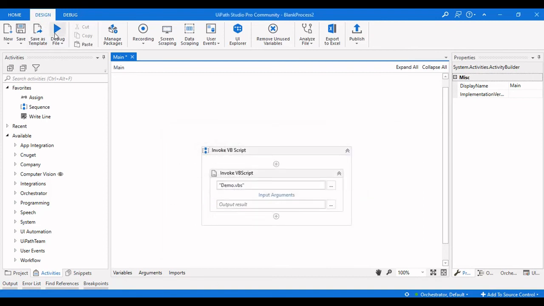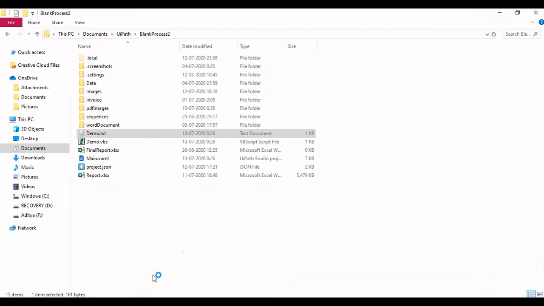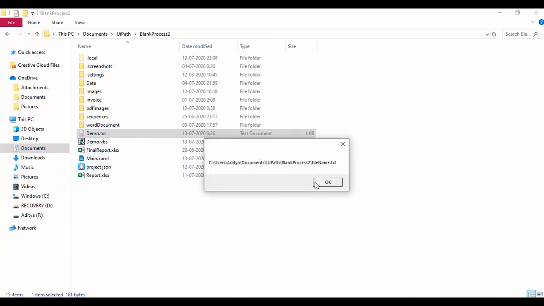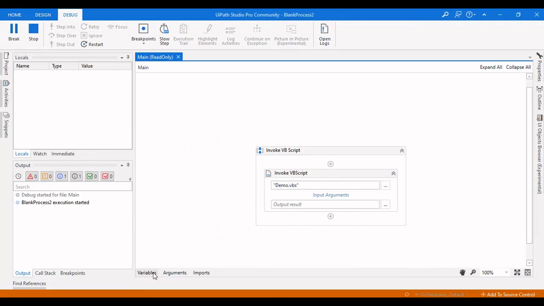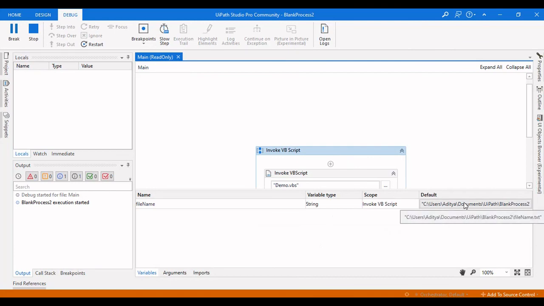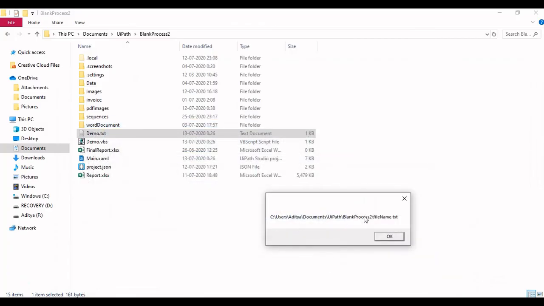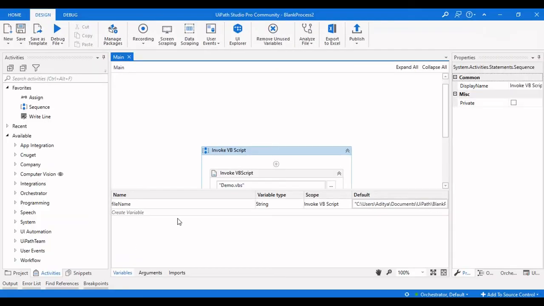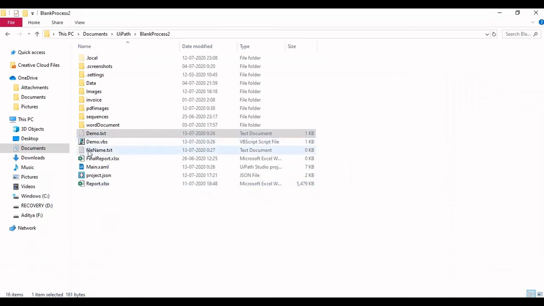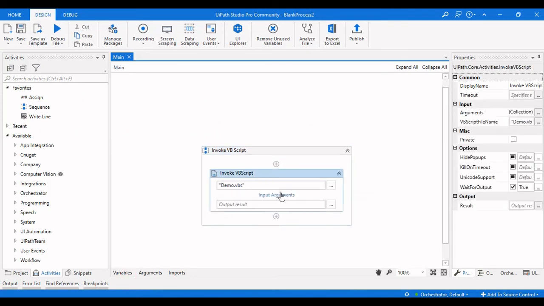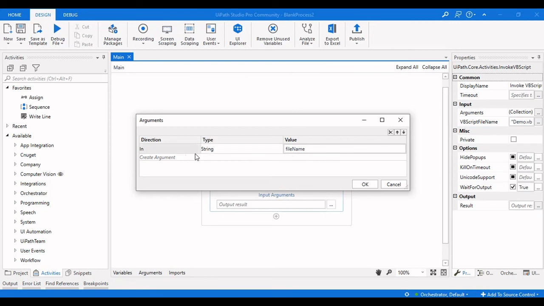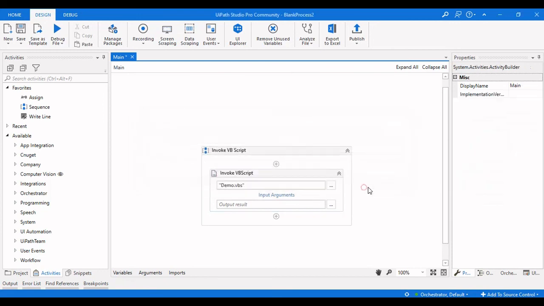Now let me execute this file and see whether filename.txt is created here, because there is no filename.txt file here. This is the file name that we are going to get from the arguments, which is the variable value here, filename.txt. If I click on OK, now we will check here. You can see it is created now, filename.txt. And this is how you actually use the Invoke VBScript activity in UiPath and pass input parameters to the script by using arguments. So this is it for this video.